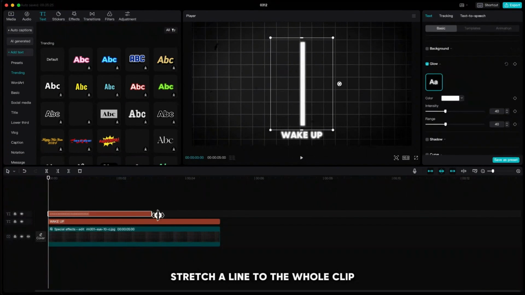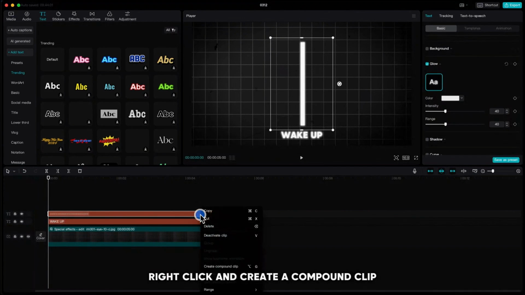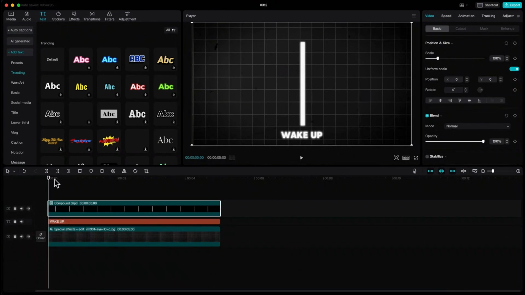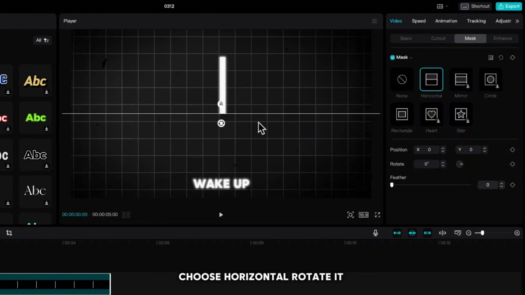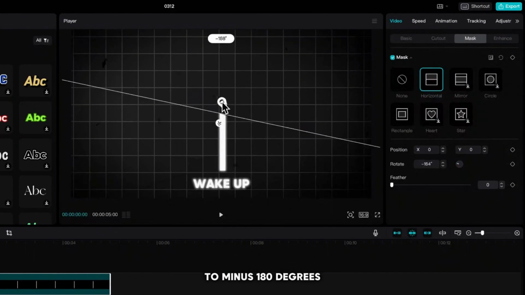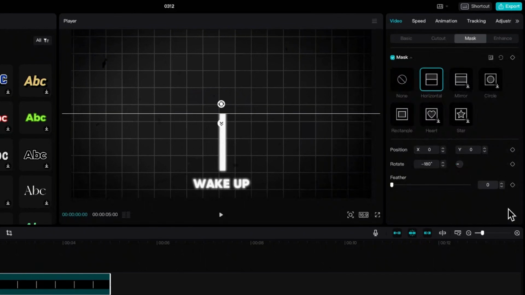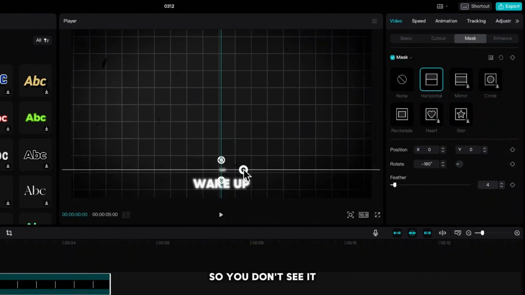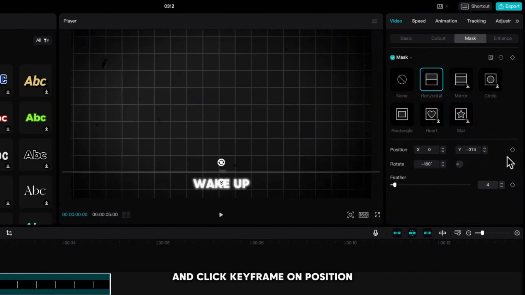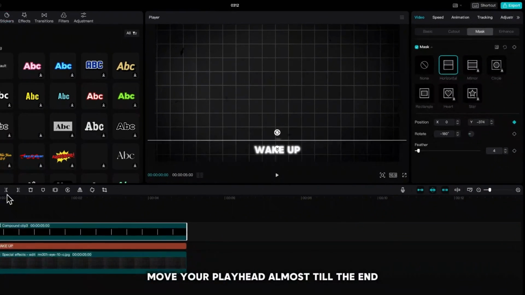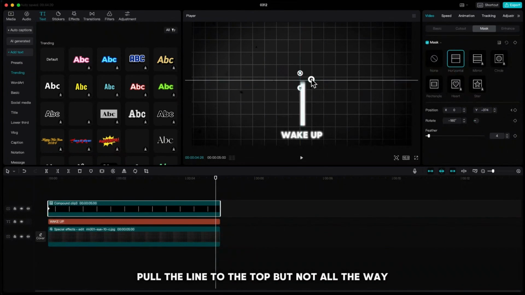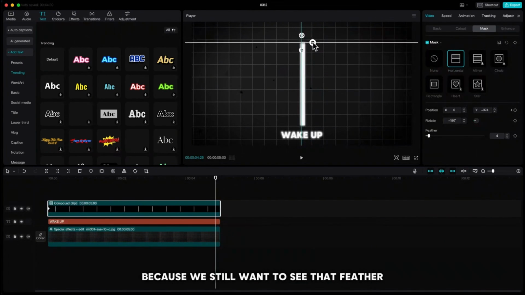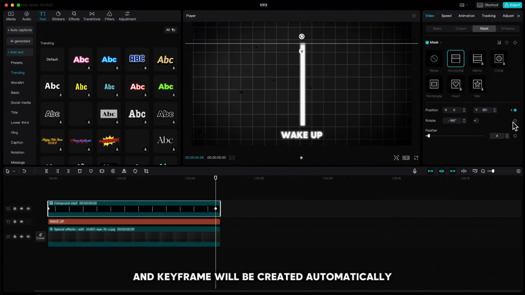Stretch the line to the whole clip, right click and create a compound clip. Move to the beginning, go up to mask, choose horizontal, rotate it to -180 degrees, set the feather to 4 and pull the line to the bottom so you don't see it and click keyframe on position. Move your playhead almost till the end, pull the line to the top but not all the way because we still want to see that feather and keyframe will be created automatically.